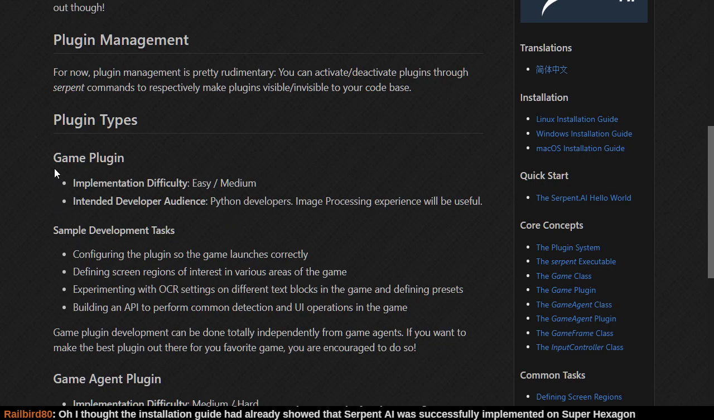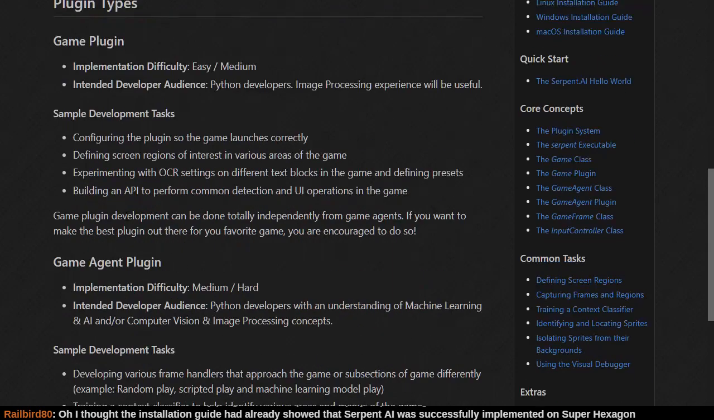Plugin types. Game plugin. Easier to medium implementation difficulty, and the intended developer audience is Python developers; image processing experience will be useful for this kind of game plugin development. Simple development tasks would be configuring the plugin so the game launches, defining screen regions of interest, experimenting with OCR settings on blocks, building an API to perform common detection and UI operations of the game.